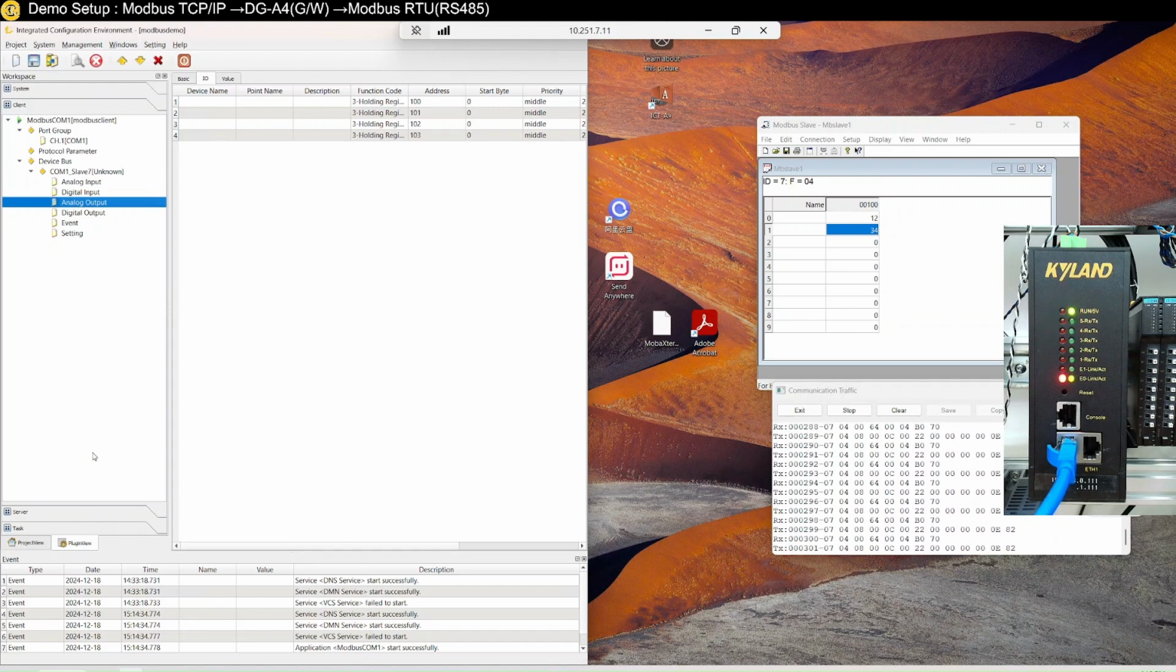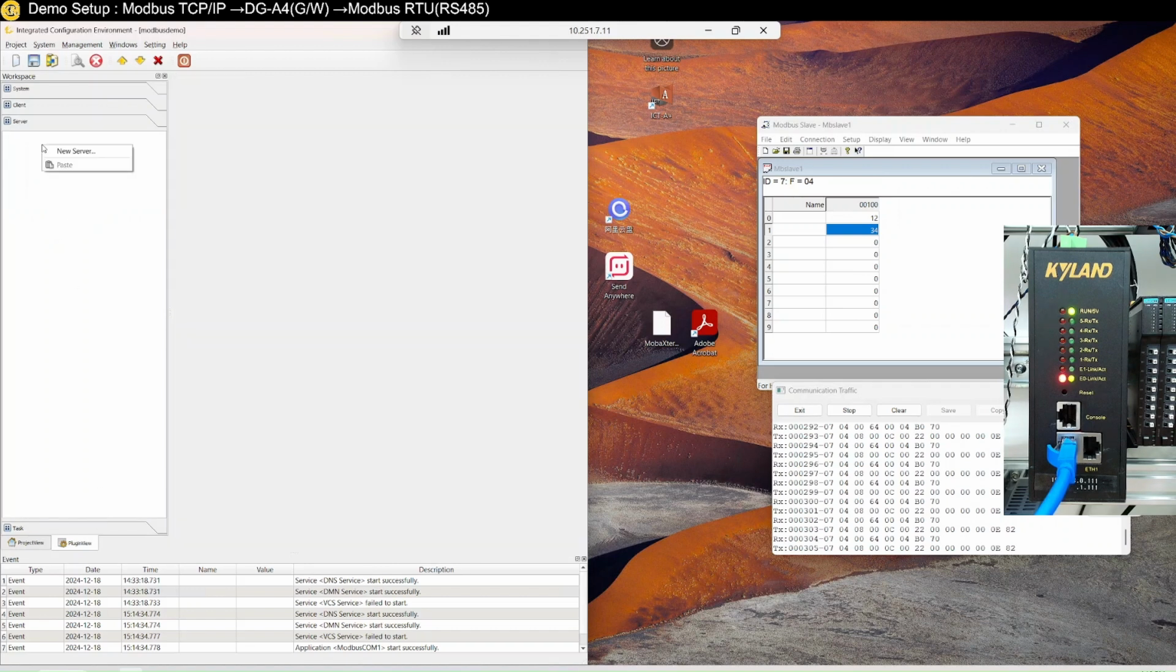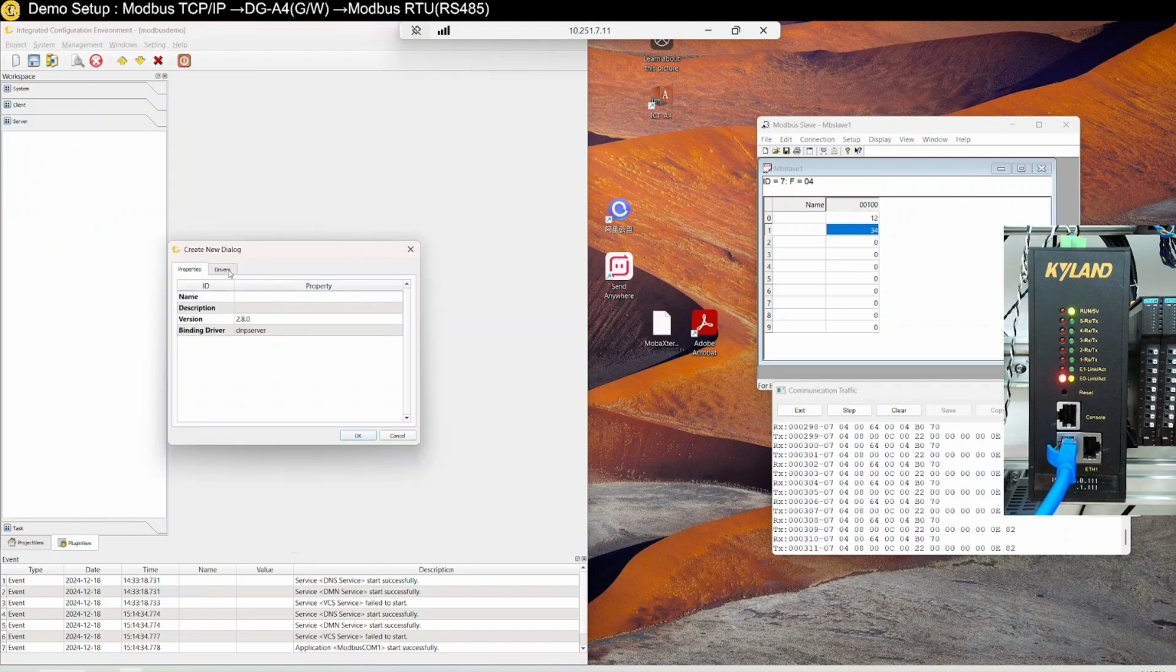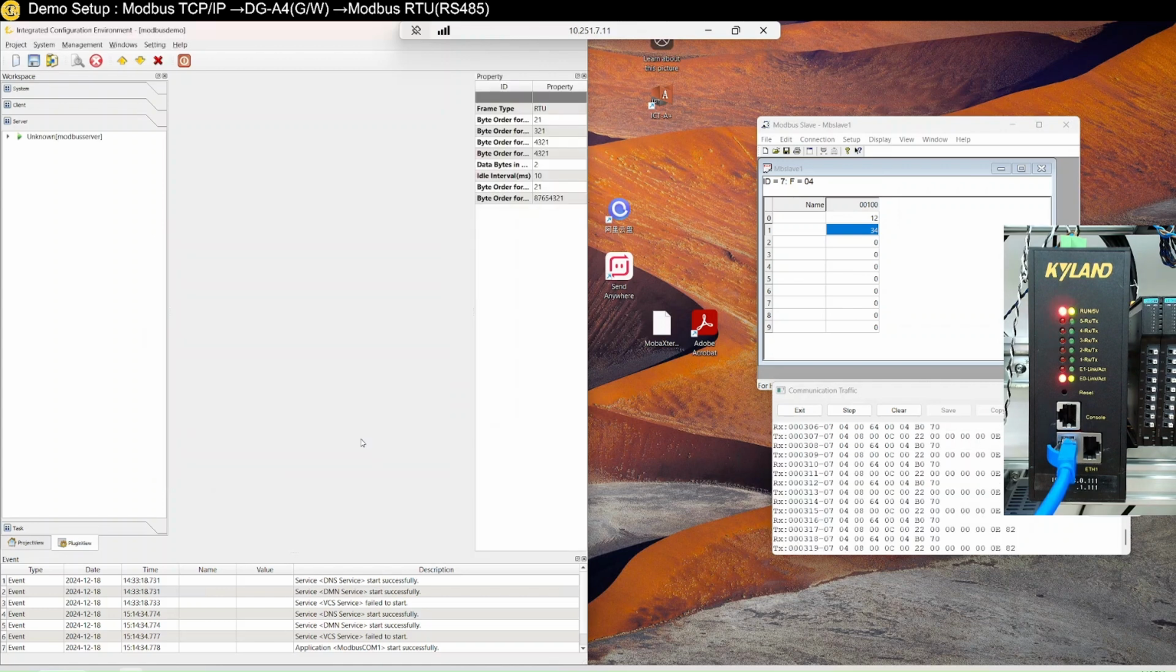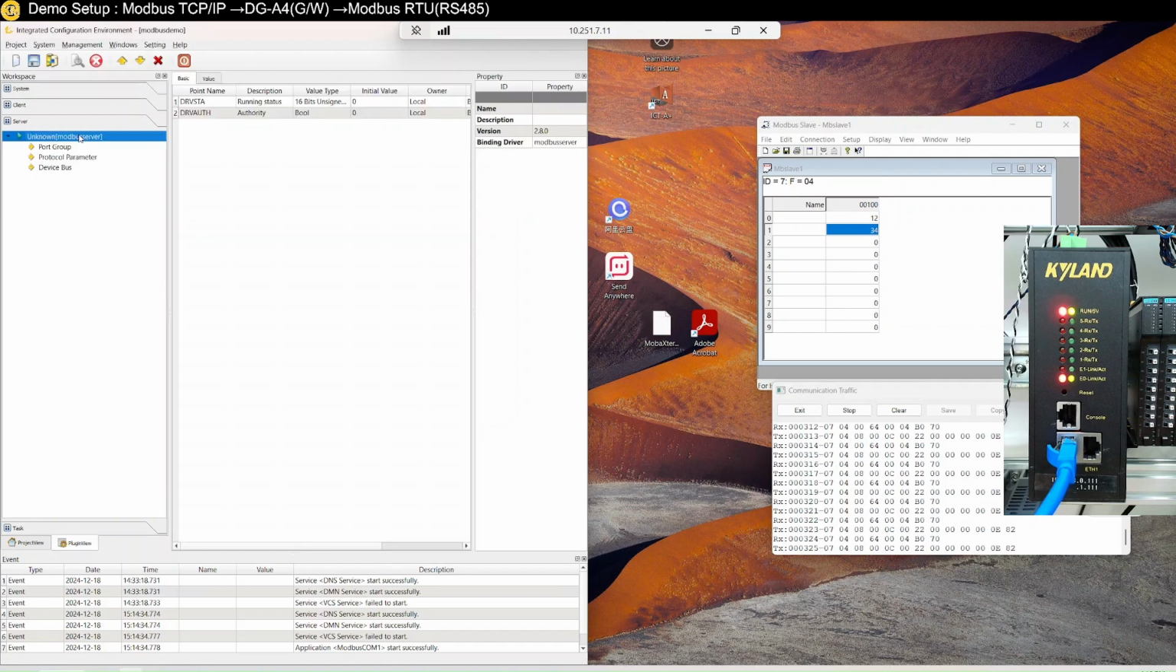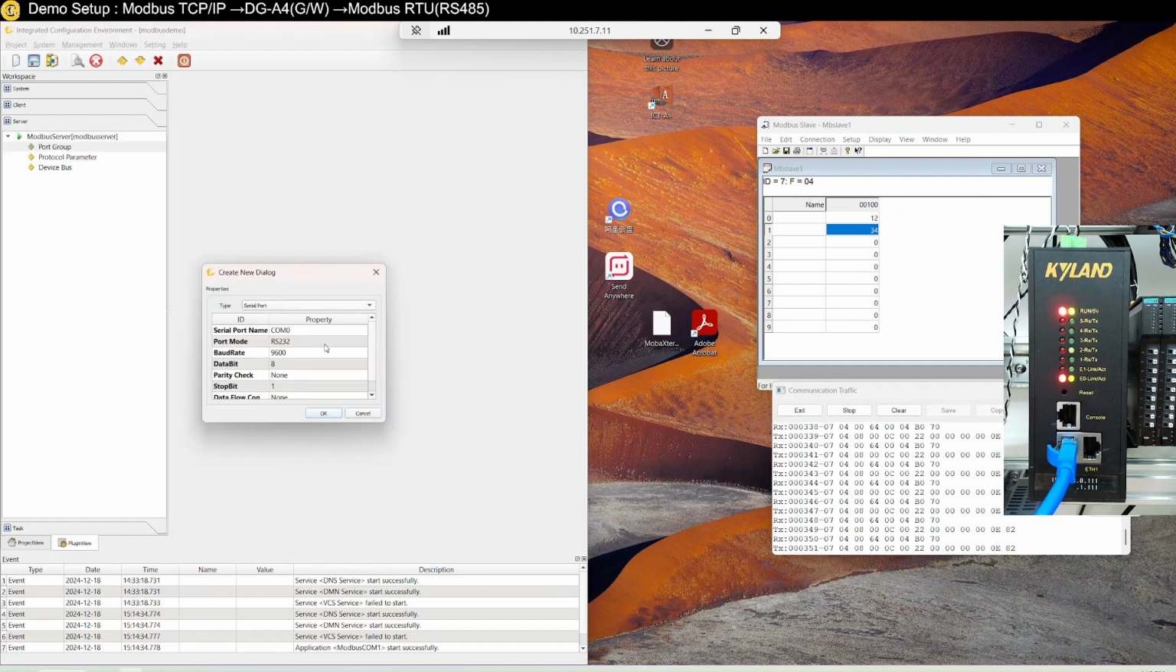The next thing I want to do is reach out to my server side. This is the client side. I reach out to a server side, right click and create a new server. Select the Modbus server driver and press OK. Again, you need to put a meaningful name. For my case, it is Modbus server. Then the port is new. Let me select Ethernet port, and it's a client.